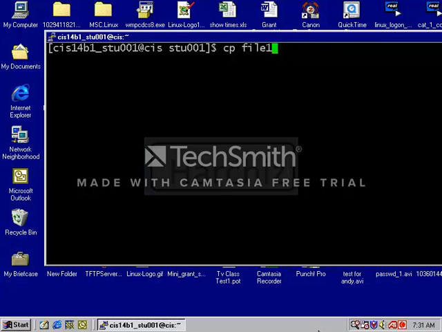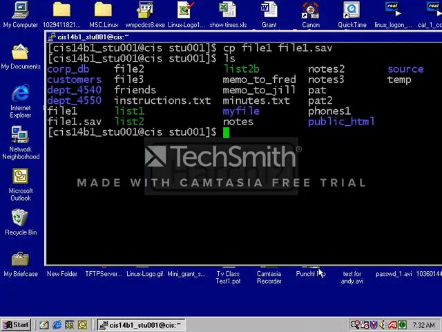So I'm going to name the file that I'm going to start with, and then if I want to rename it as I copy it, I can just type file1.sav. And as your book talks about, this might be a backup copy that I may want to have. When I press enter, you're going to see I have no error message. When I do an ls, you're going to see that I have a file in here called file1.sav.